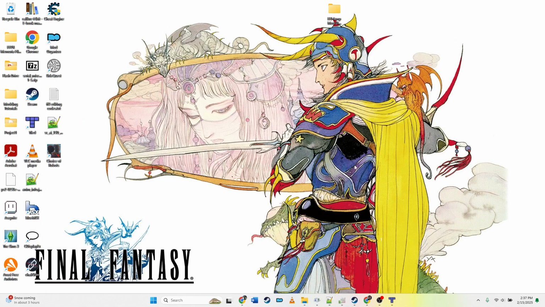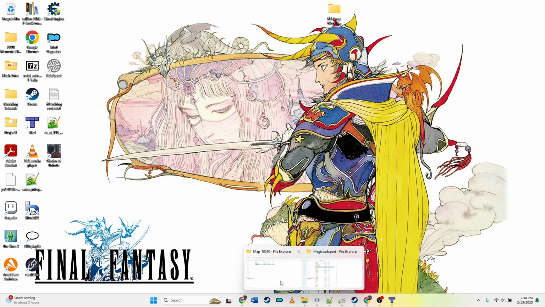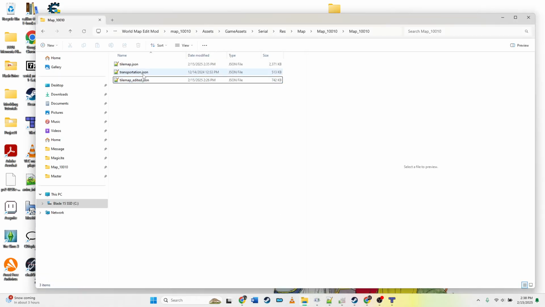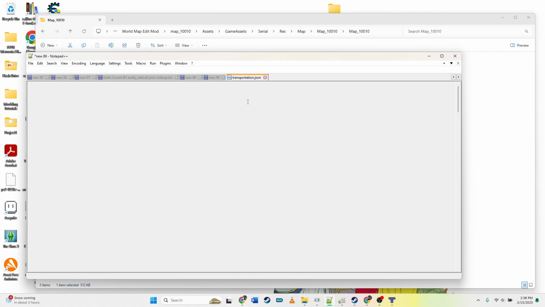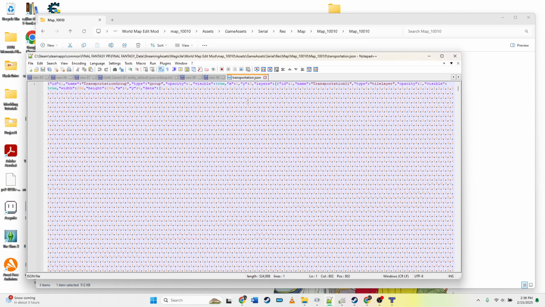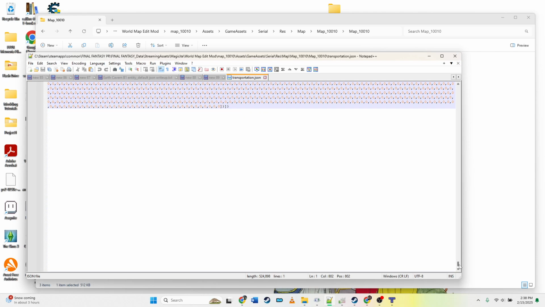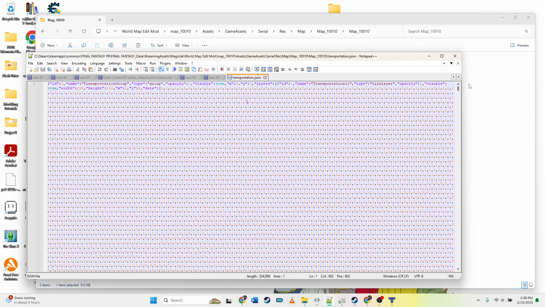Thankfully, we can fix that pretty easily. Or maybe not super easily, but there are ways to fix it. So let's go back to our map directory, and we can open transportation.json. And as you can see, it is, again, a massive mess. We are not going to want to re-JSON it, I think, because it's very difficult to figure out what square it is that we want to edit.